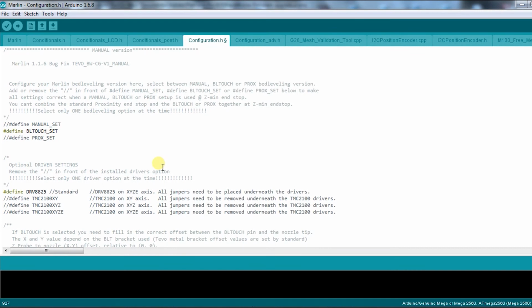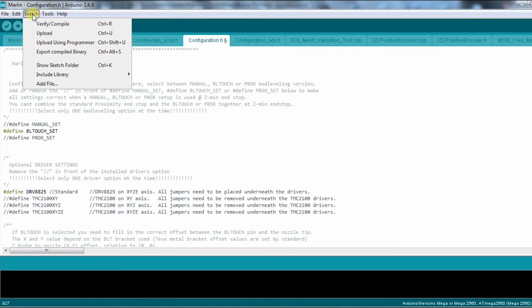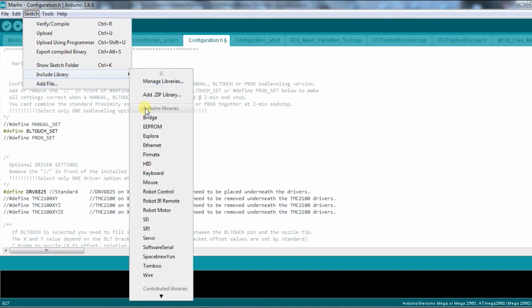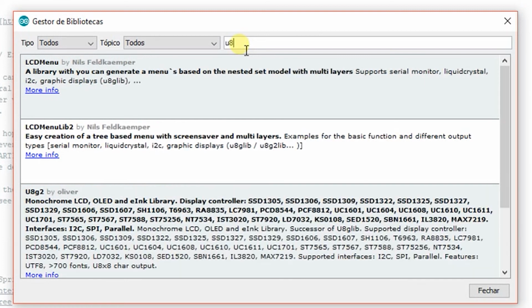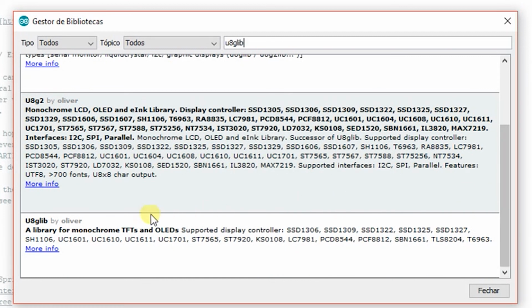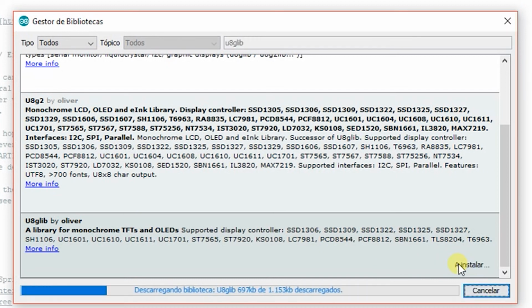And you're almost there. Just one more thing you need to do before flashing the firmware. Go to Sketch, Include Library, and look for the U8G library. Most probably it will not be included. So go up to Manage Libraries, and at the top, type in the name of the library you are looking for, which is U8GLib. Search for the library and select Install. When finished, confirm that the library is now included in the list.